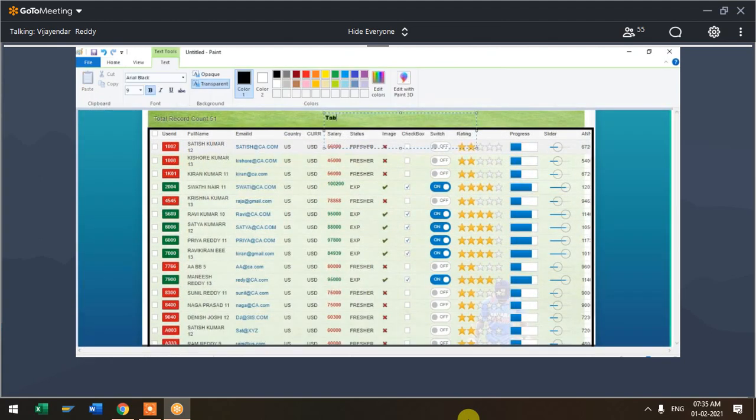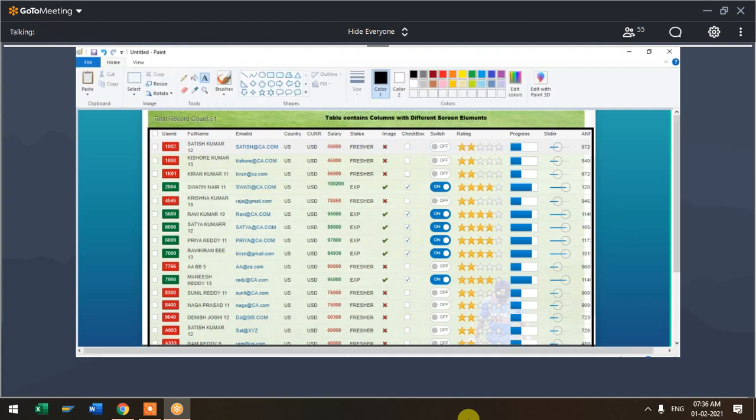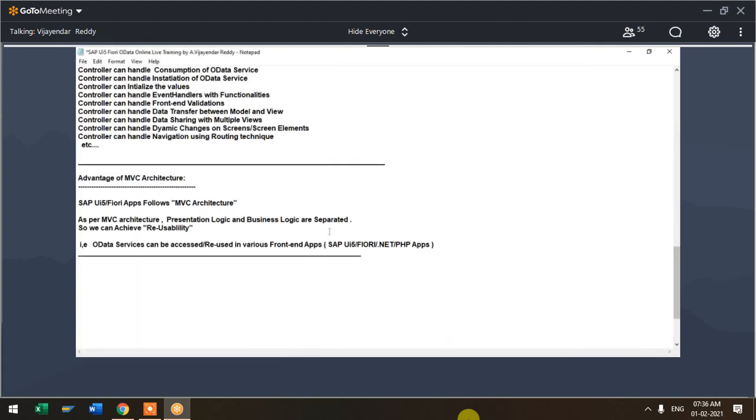So in this case, a table contains columns with different screen elements. And we can apply conditions. We can attach formatter functions. We can make the table more and more dynamic. We can provide the table with more user interactivity features by providing different screen elements in different columns inside the table. So we can have a background image for a table. All those things can be applicable.